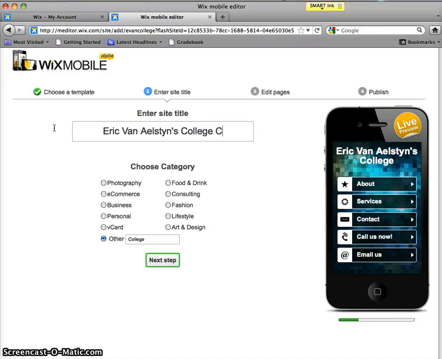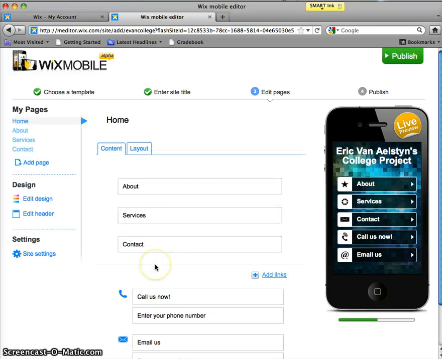And then college project. Okay? So boom, shows up nice over here. Once again, you can see the live preview, and then click next. Alright, so now here's the layout screen.